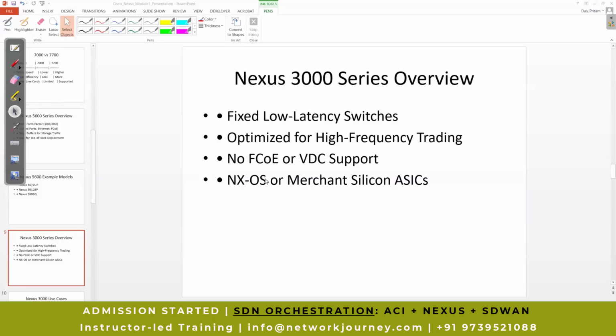Now, what makes them unique? Obviously these are not modular. These are fixed platform with very low latency, in the sub microsecond range. They don't support advanced features like FCoE, so that means they don't need to connect to storage. They have nothing to do with storage. They don't support VDC either. All those things, no, they don't support.